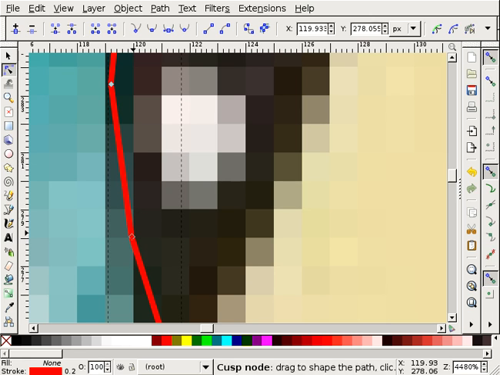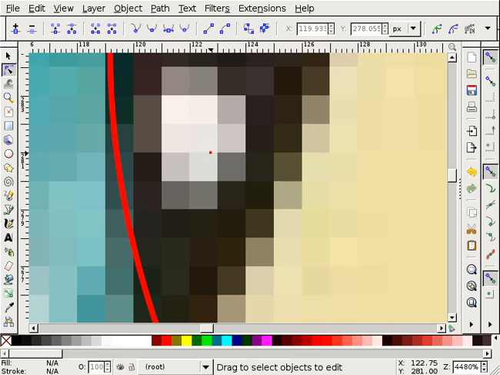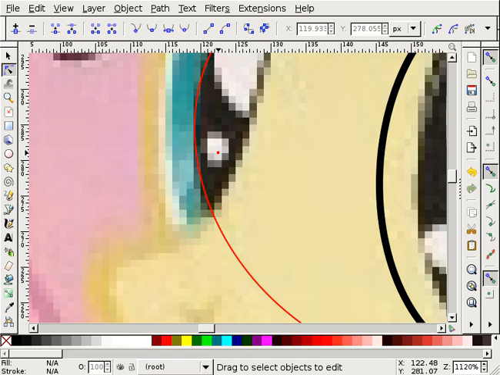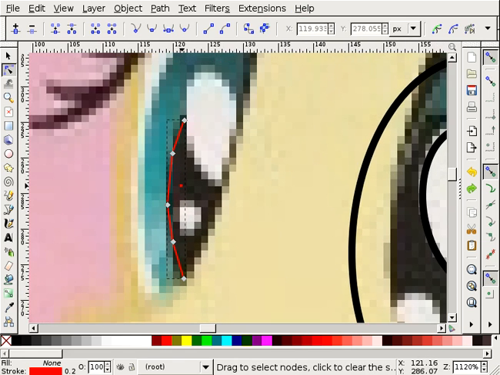Now I can try to adjust this like so and rerun the extension. Now you can see this time it found a solution, but if I zoom out, it's not quite the solution I was looking for. Now I could sit here for a while adjusting these points by tiny amounts in various directions, trying to get it exactly right to match the pupil.